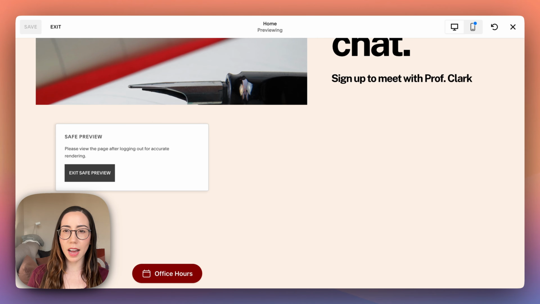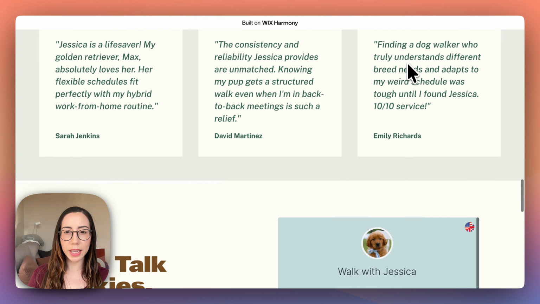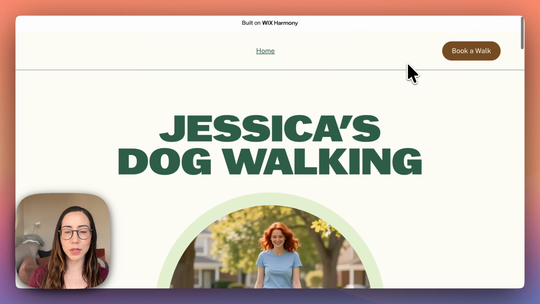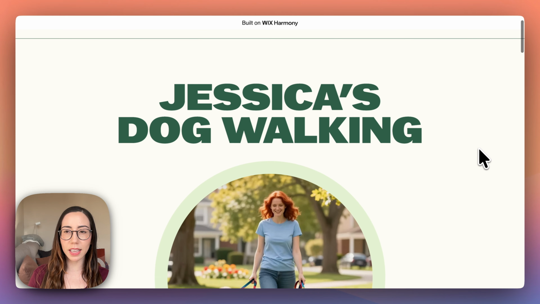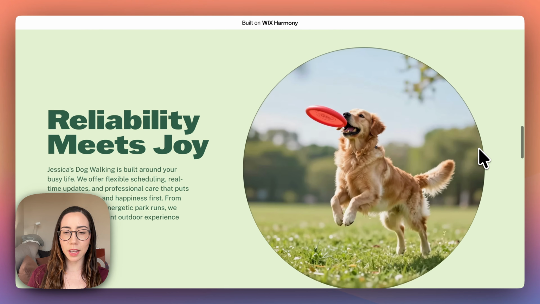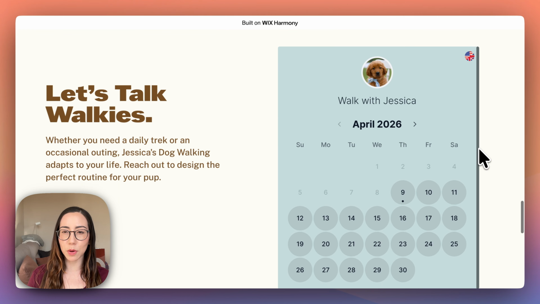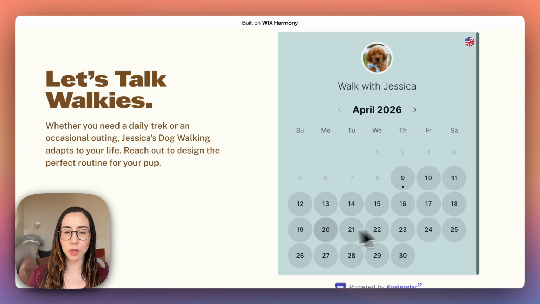All right, for our next example, we'll use Wix. So here you'll see we have a dog walking site using Koalendar as an easy way for Jessica's clients to book walks for their pups. For this example, we'll go through the inline embed.